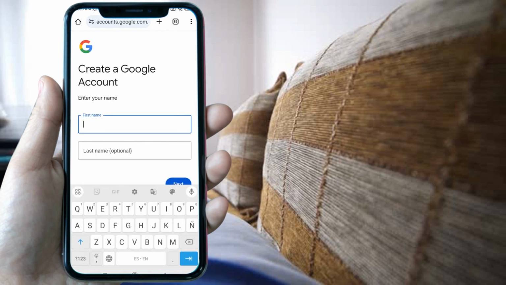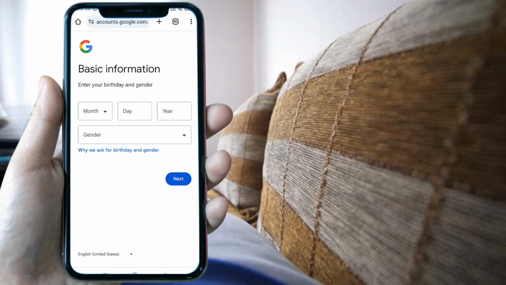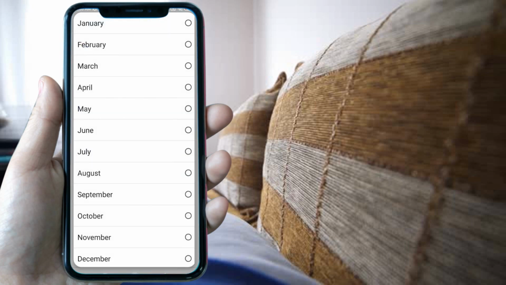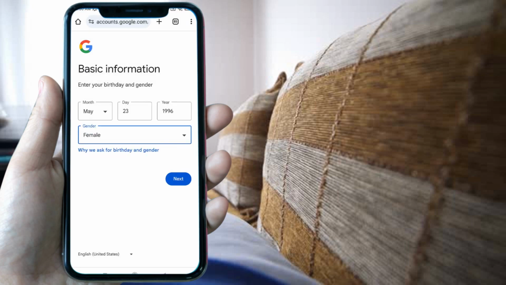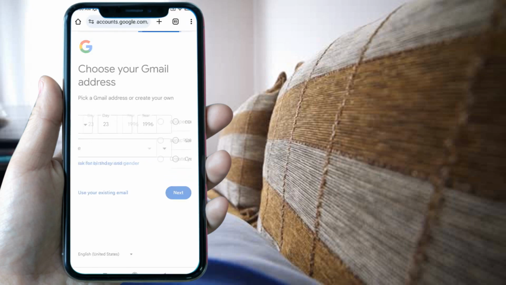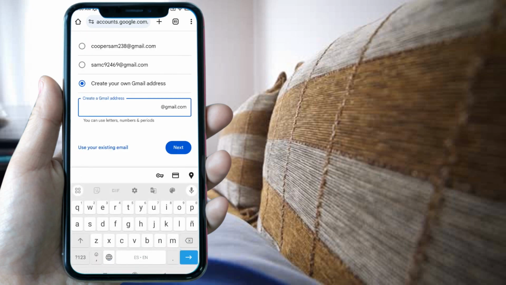Then we have to select our first name and our last name. Let's press next. Our birthday, in this case, let's write this one. And our gender, female. Okay, next. So let's create our own Gmail address. And for example, let's try the next one.